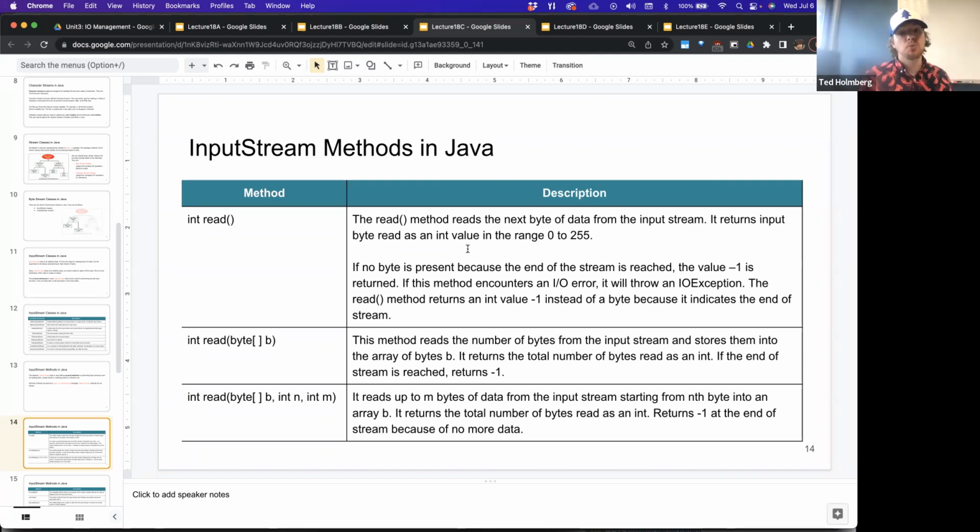So again, what you're reading is a singular byte. A byte is 8 bits, and that 8-bit sequence can be converted into a decimal representation, and that decimal representation can be anywhere from the number 0 to the number 255.